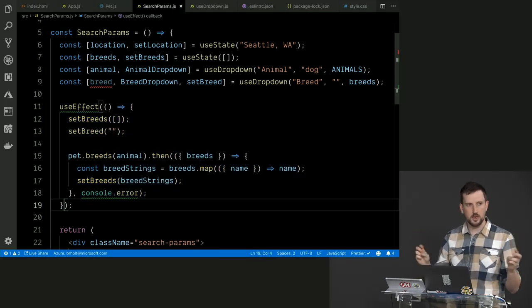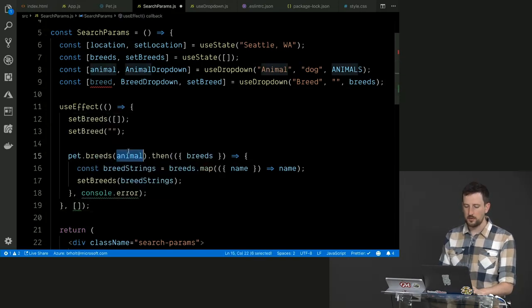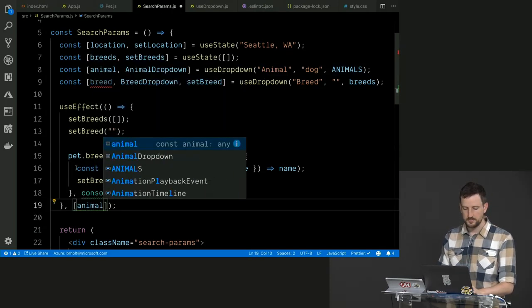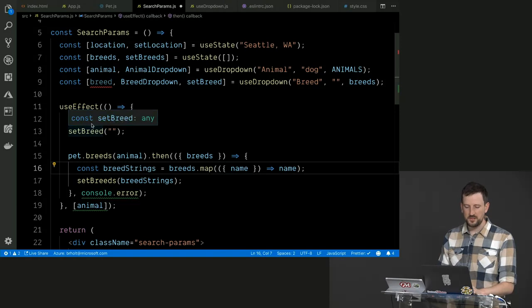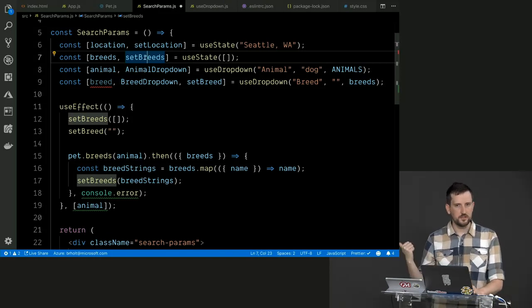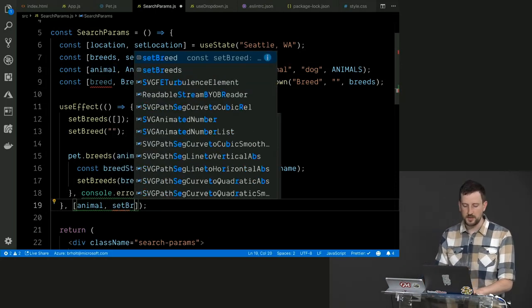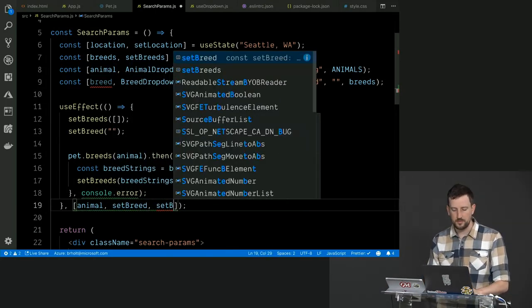So what you do is you declare the things that it depends on. So here it depends on what? It depends on animal, right? Because if that changes, then we need to change it. So we'll put animal there. But it also technically depends on setBreed and setBreeds. Now, you and I both know that that's never going to change, but ESLint demands that they still be there because it still technically depends on them. So setBreeds as well.